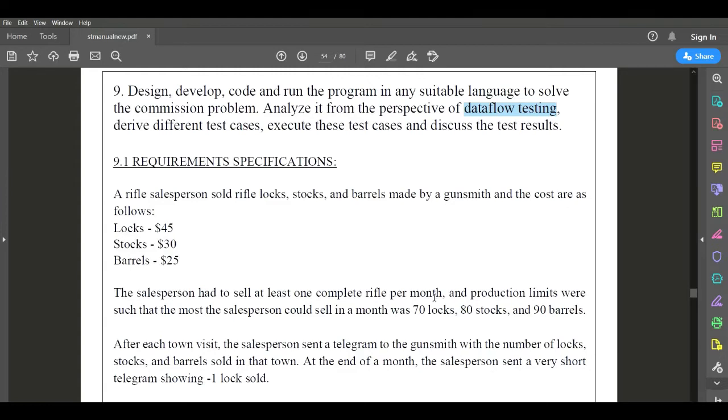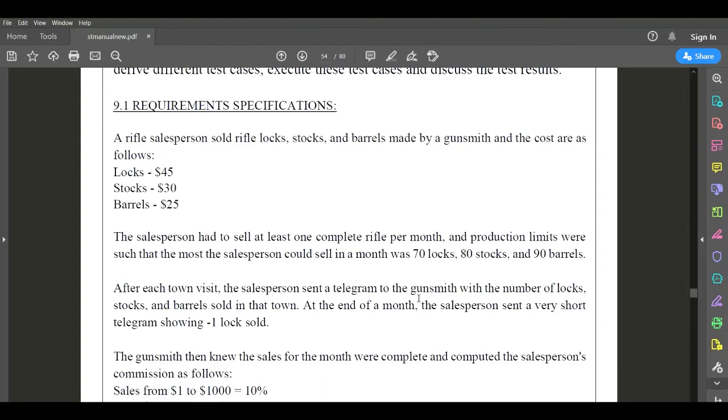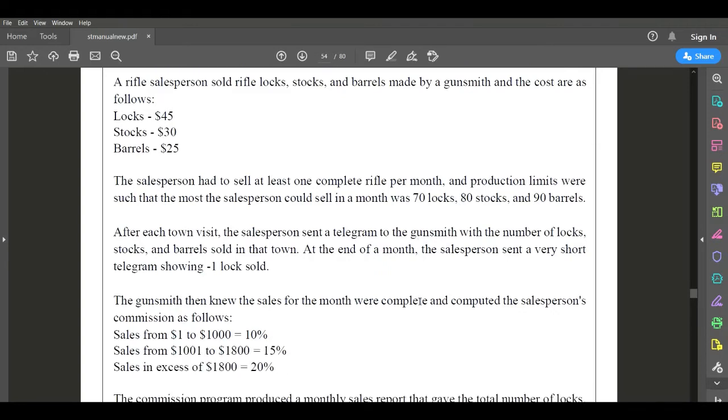After each town visit, the salesperson will send a telegram to the gunsmith with the number of locks, stocks and barrels sold in that particular town. At the end of the month, the salesperson will send one short telegram showing -1 locks sold. So the gunsmith comes to know that the sales of the month were completed, and computes the salesperson's commission as follows.